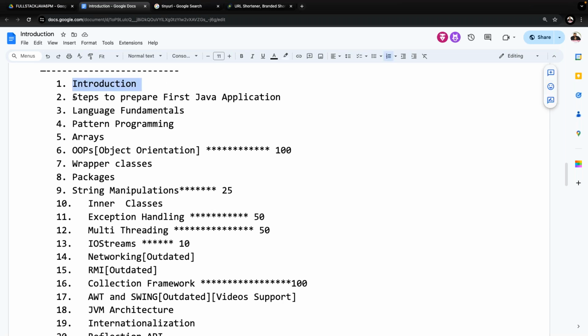Introduction part, where we are going to discuss the basics: why we are choosing Java over the other technologies, what Java features are available, how to prepare a Java program, and what the structure is to prepare Java programs. The basics we are going to understand. Steps to prepare the first Java application, right from downloading the Java software up to the execution of the Java program, each and every step here we are going to understand.